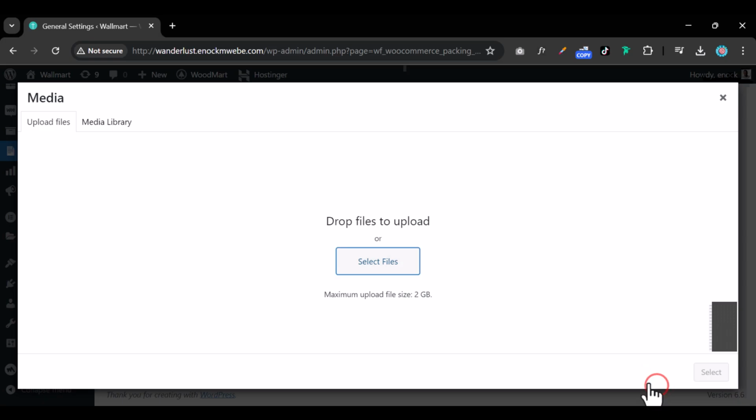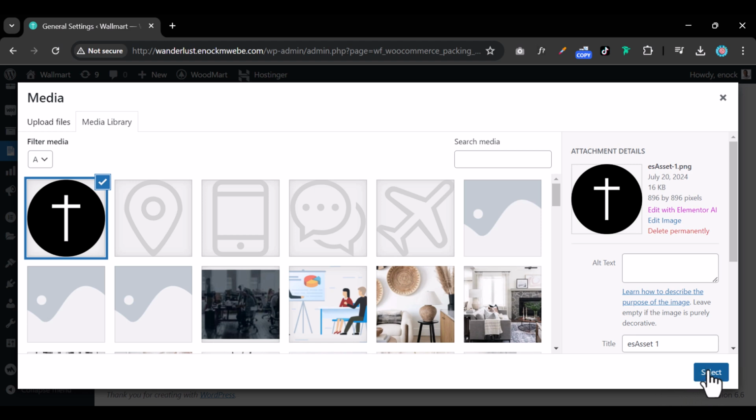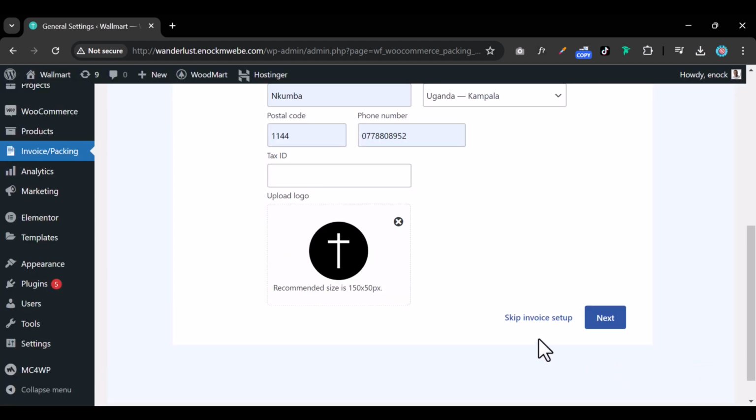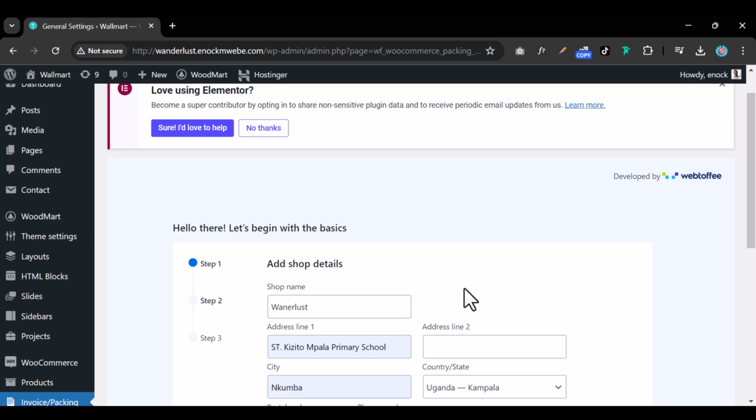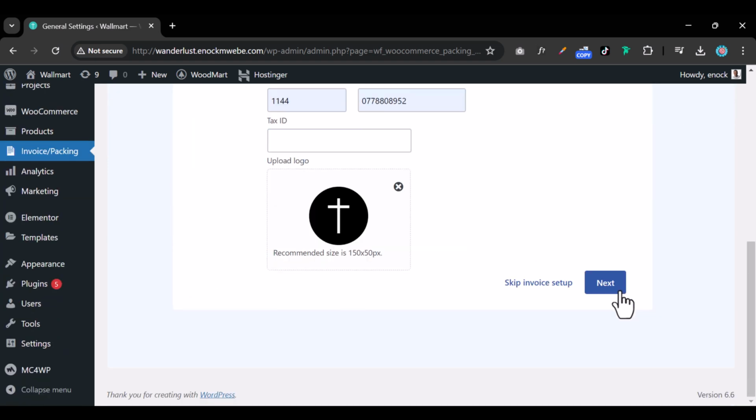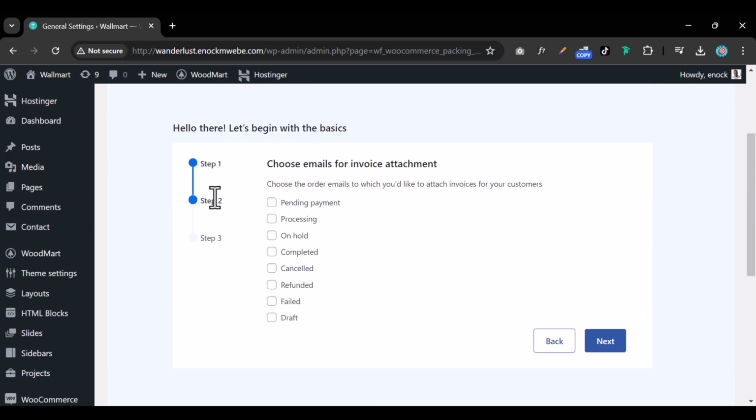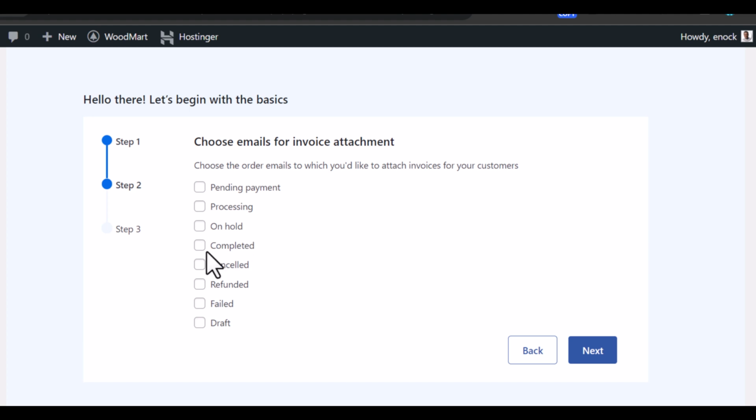There we go. I've uploaded my logo. So I'm going to click on select. Then once everything is filled out correctly, I'm going to click on next, and it's going to take me to step two. So it's going to ask me to choose emails for invoice attachment. So I only want it when the order is completed, and I'll select completed. You can attach them to any other options, but I think completed would be the best.